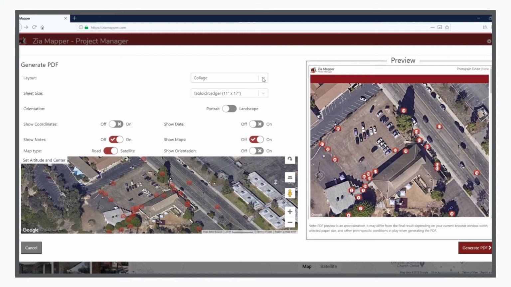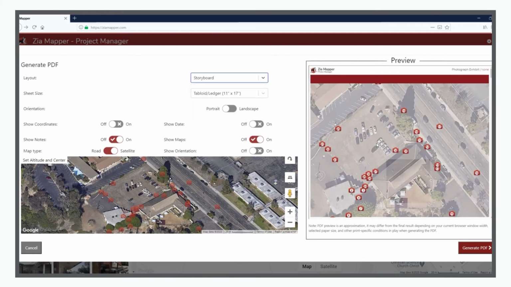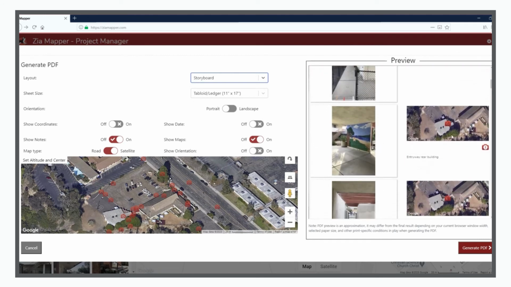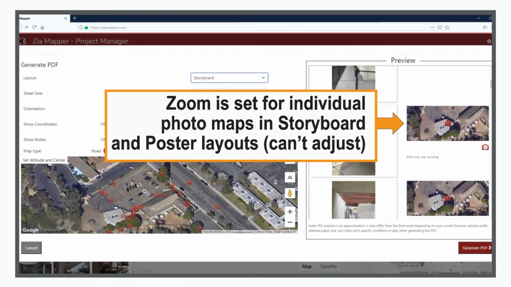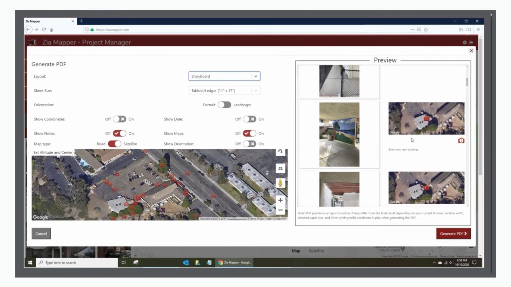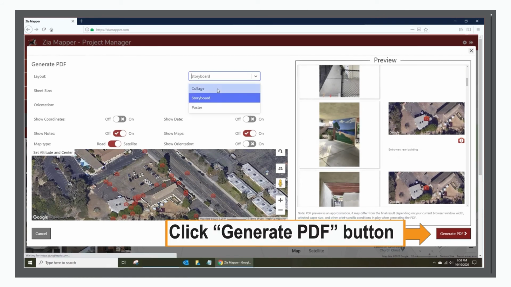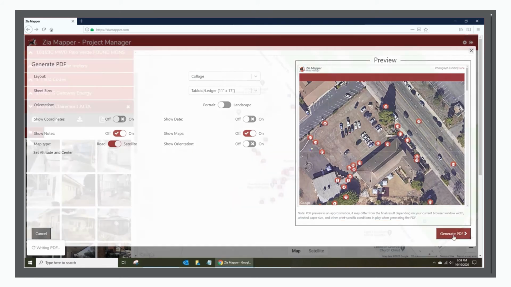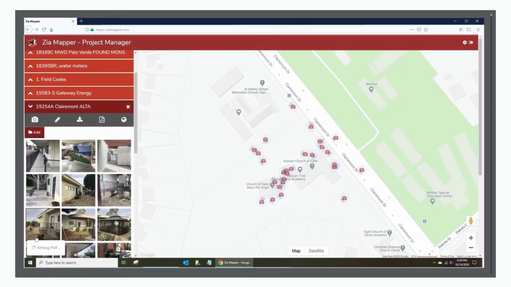Also note that the set altitude and center controls only apply to the key map on the first sheet of the collage and storyboard layouts. The altitude of the individual photo maps in poster and storyboard layouts is set, which means that you can't zoom in or out for those individual maps. When you're ready, click the Generate PDF button to create your exhibit.